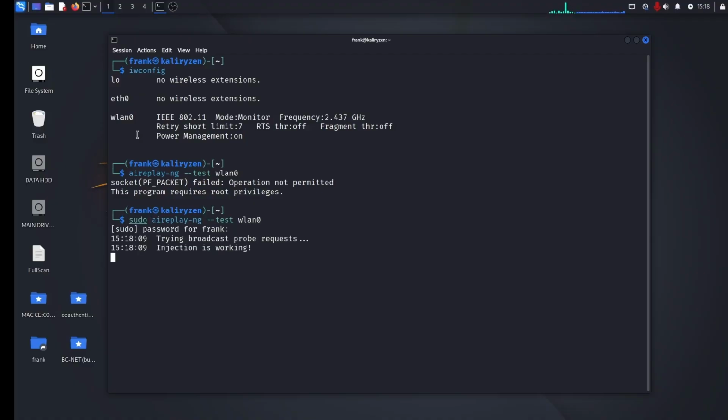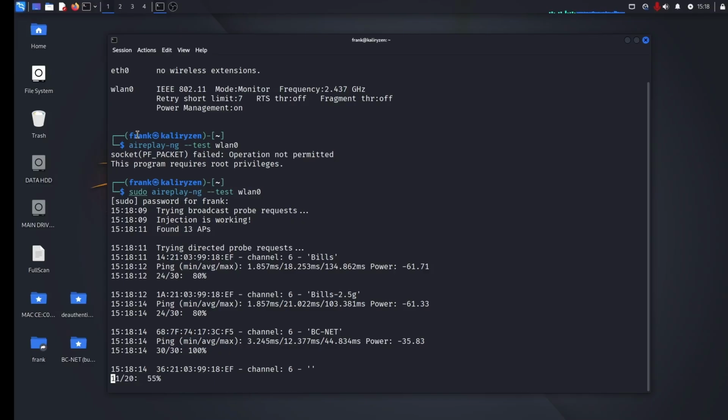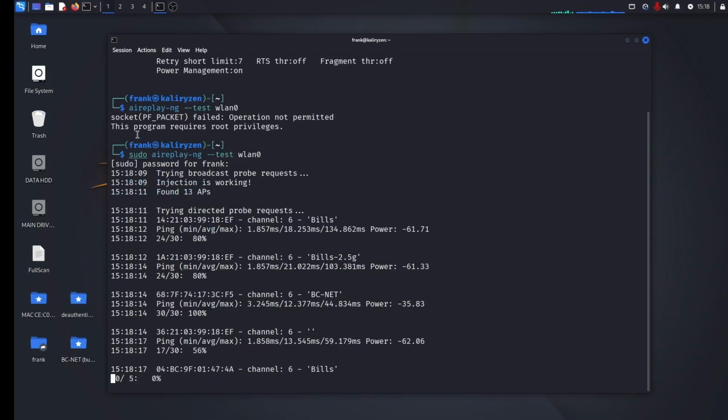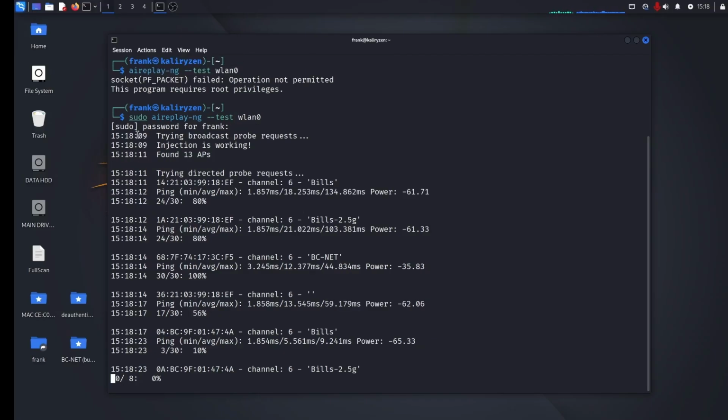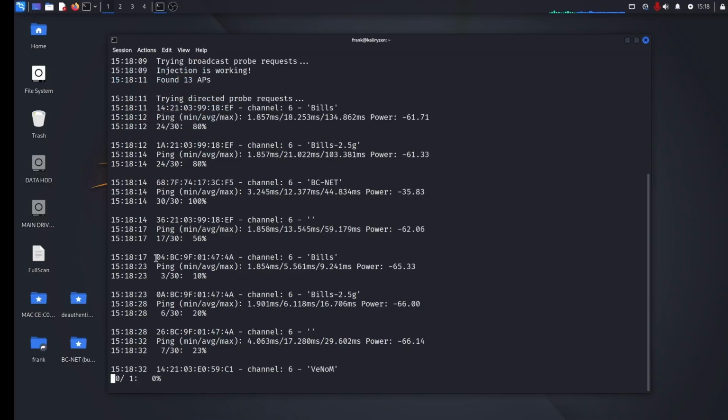I put my password in. Right there it tells me that my injection is working, and it's going to go ahead and read some of the Wi-Fi access points in the area. You can see we already have a bunch of them that it's jumping through. You're going to see these numbers here, which are the MAC addresses, and we're going to need those.